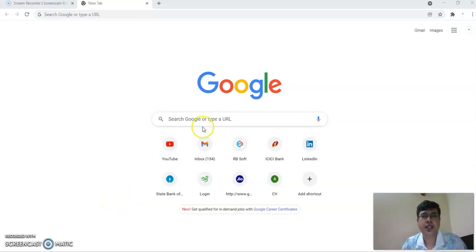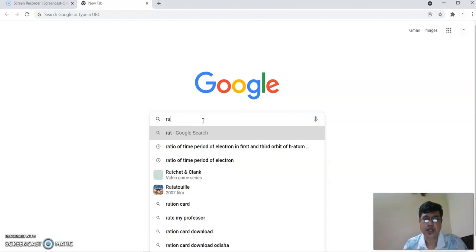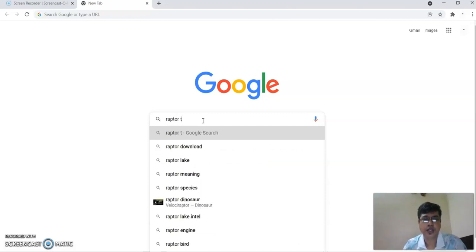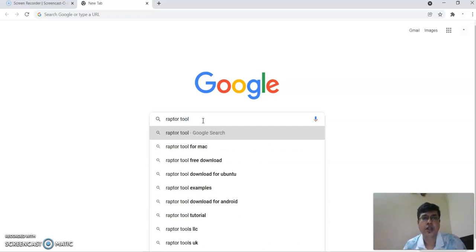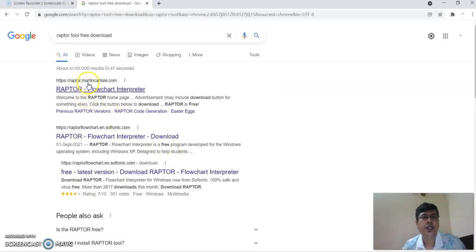Okay, welcome back. In this session, we'll see how to install Raptor tool. Just type in Google "Raptor tool for free download." Then you'll get this particular site, Raptor flowchart interpreter.